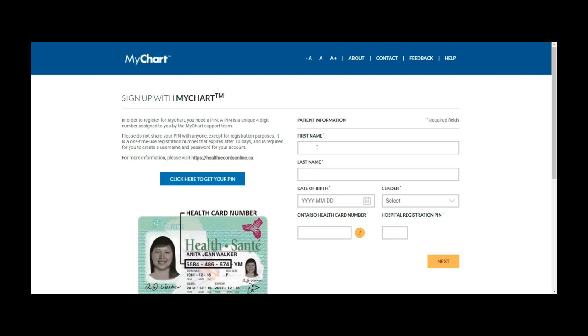Enter your first name, last name. Make sure your first name and last name should match with your OHIP or health card. Select your date of birth, gender. Enter your Ontario health card number. It should be only numeric value as shown in this picture. Hospital registration PIN. As of now, I don't have hospital registration PIN.